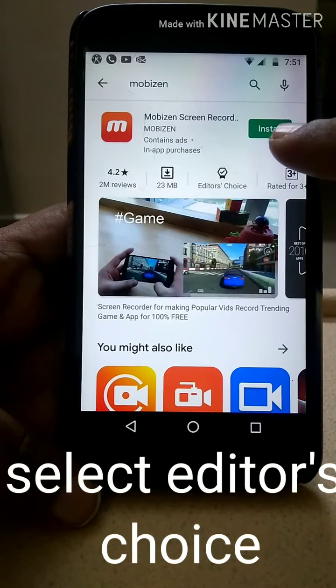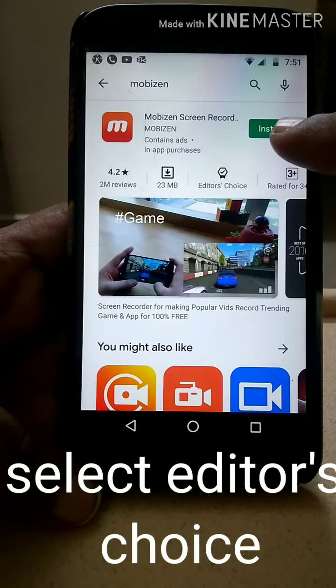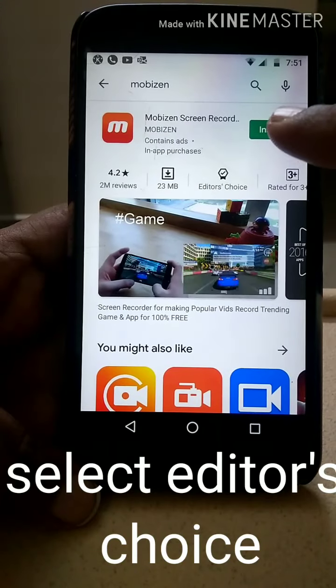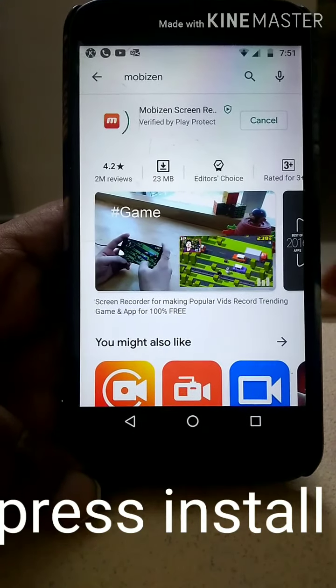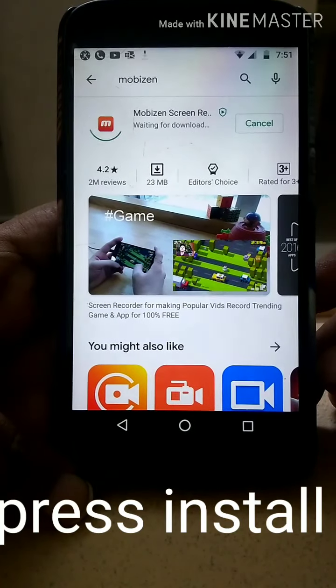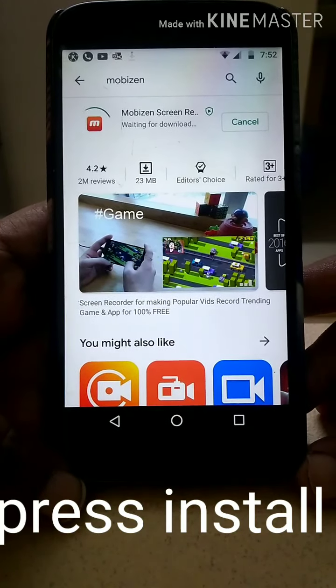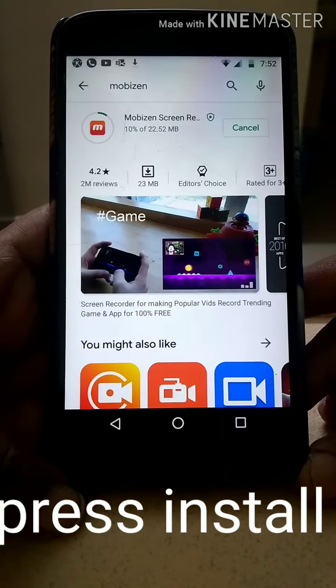So it is an original version. You don't go for other duplicates like this. Okay, it is the best screen recording app. Okay, now you press this install button. So after pressing this install button, you can see it is getting ready for installation.